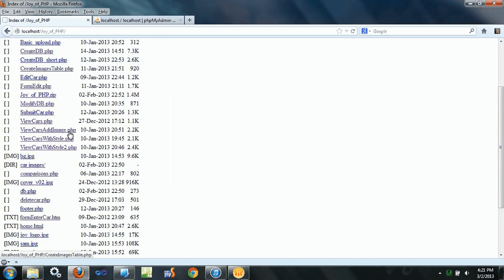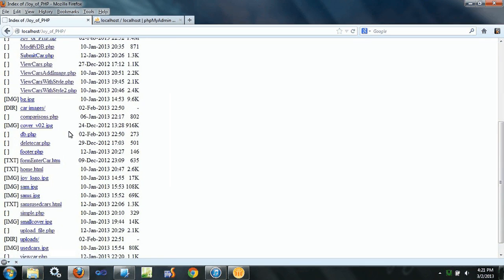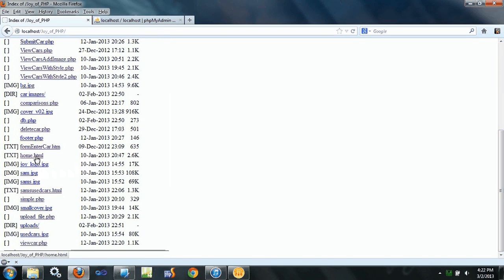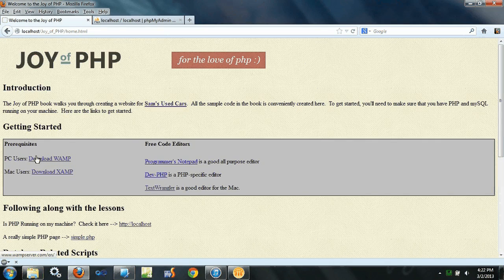And if you scroll through there, you'll see something called home.html. It's just a regular old HTML file. And if you click on that, it sort of describes what the point of the source code is. It has some links to some other external sites, like where you can get the text editors, where you can download Wamp if you don't have it already, where you can download XAMPP if you're a Mac user.